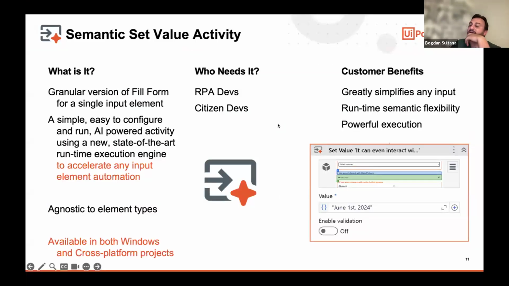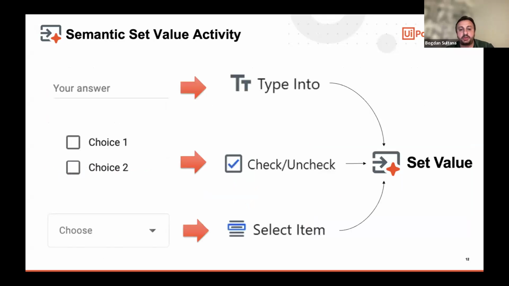activity. So, Set Value. Set Value is basically a field-level implementation of Fill Form. So it's still using the semantic matching and the semantic execution engine. But most importantly for Set Value, the coolest feature about it is that it can absorb the functionality of traditional UI activities. So it can do the Type Intos, the Check/Uncheck, Select Item.